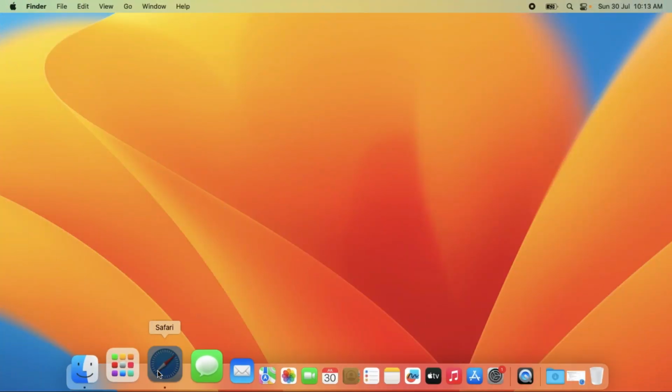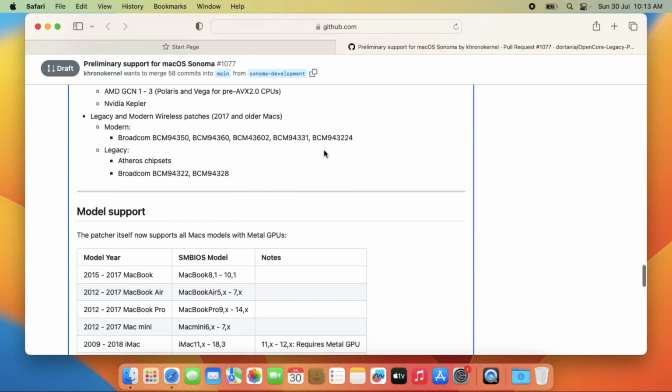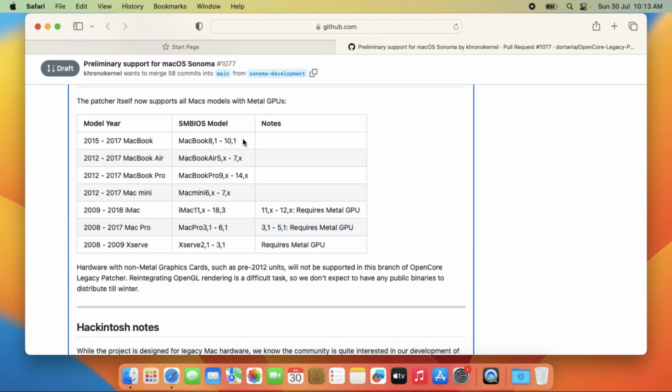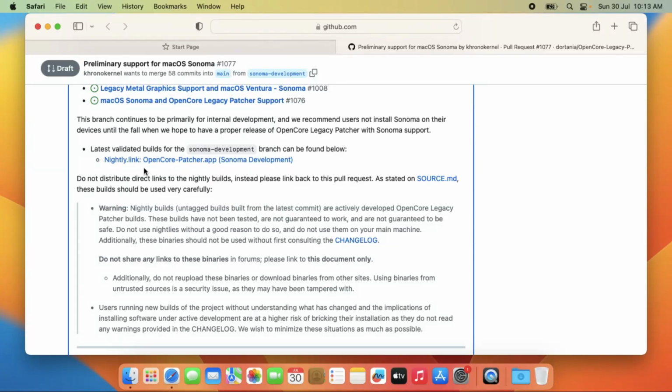First of all, just open a browser. In the description you will find a link. Just open the link and scroll a little bit, and here you will find the SMBIOS models, which models are supported for macOS Sonoma. You can just read this if you want. Scroll a little bit and here you will find the link to download OpenCore Patcher for Sonoma.